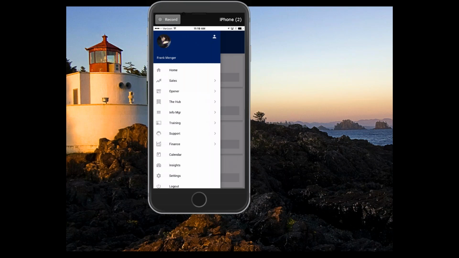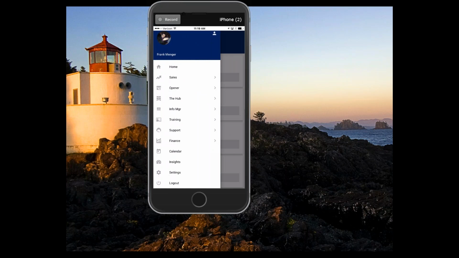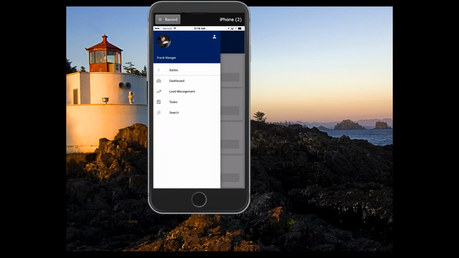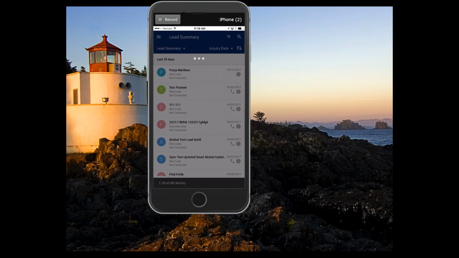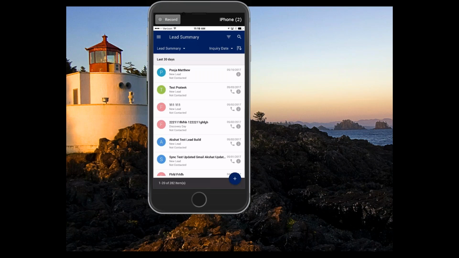But I would be able to check my calendar and see what kind of appointments I have coming up. Say I have an appointment with this guy, Test Lead, which of course is not a real great name for a real person, or Test Pratique here. I want to call them and just confirm my particular appointment that's coming up. Notice off to the right, if I have a phone number logged for this particular person, there's a nice little phone icon right here.